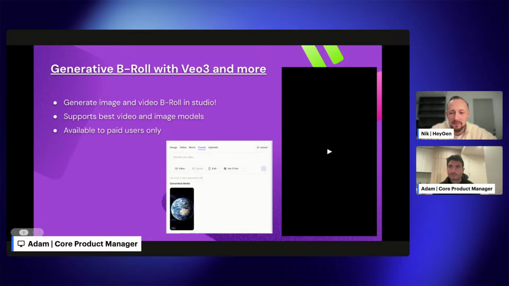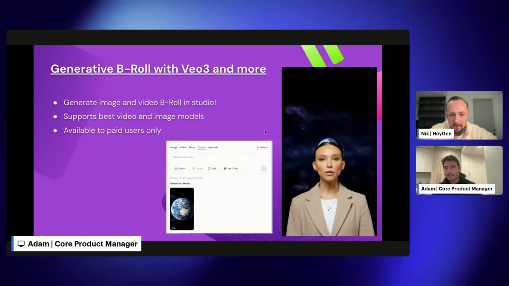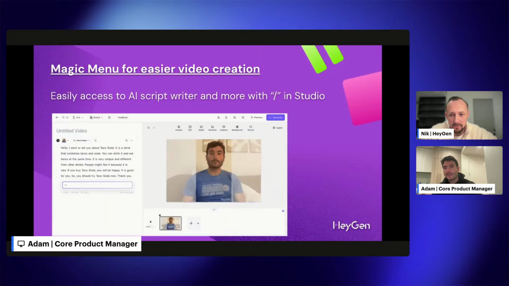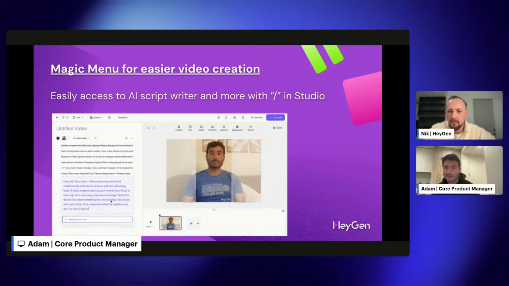Cool. Perfect. All right. Next up, we've got a magic menu for easier video creation. This helps you create better videos with less effort.